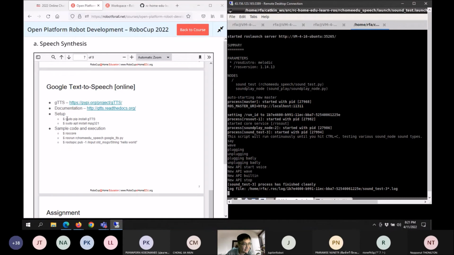I already put down even how to set up. You pip install gTTS, which is Google Text to Speech. And then you also need mpg321. This is actually a player to play the sound, because Google Text to Speech creates an audio file. After that, you need this mpg321 to play it. So with this, let me show you how this thing looks like.